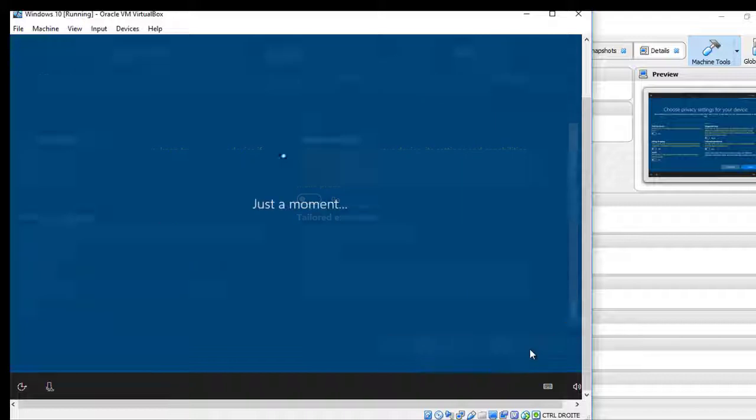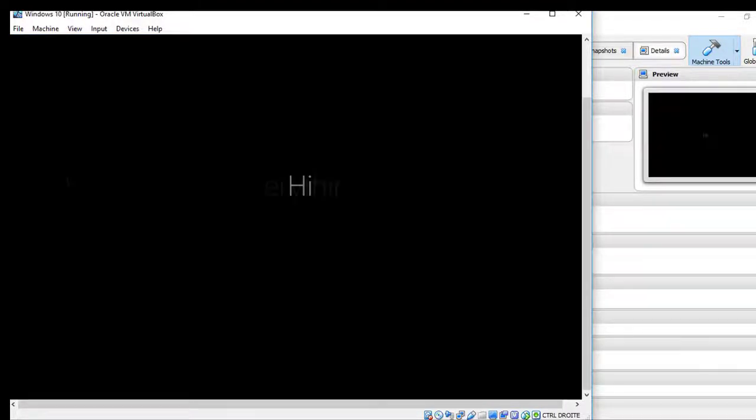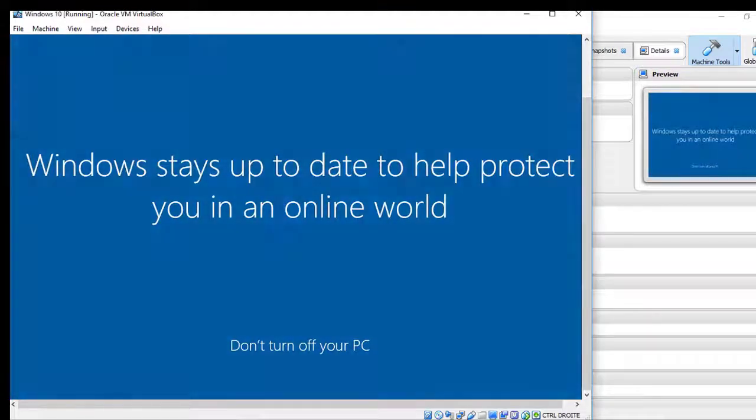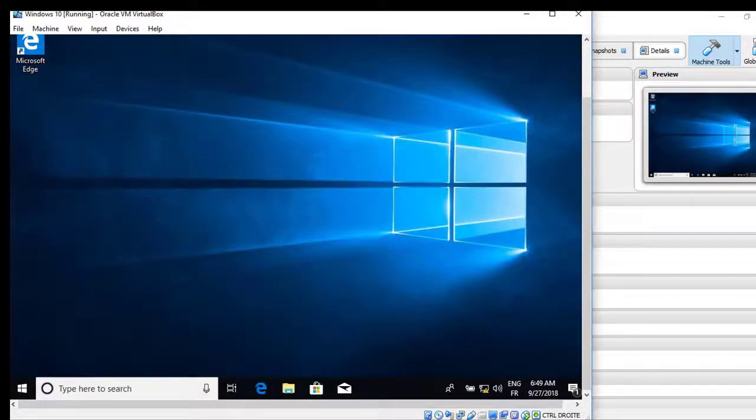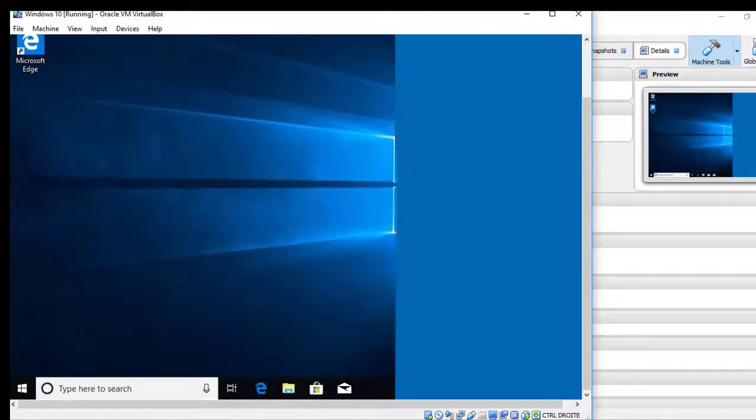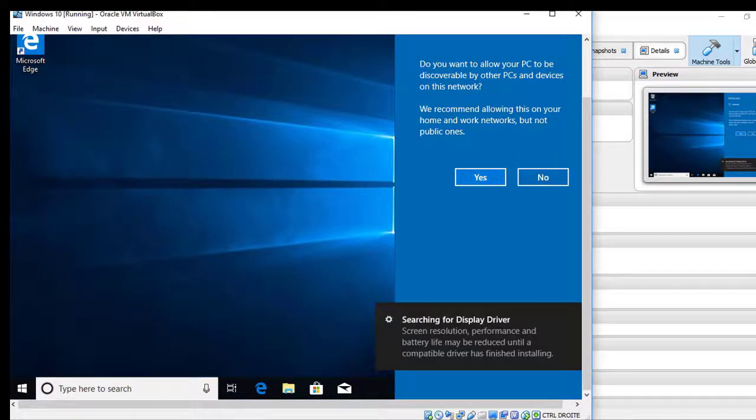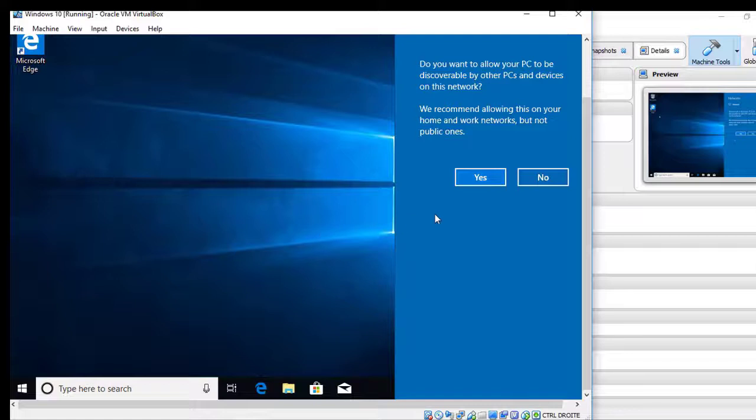Click Accept and wait for the configuration to complete. Great! The desktop is now displayed, and Windows asks me if I want my PC to be discoverable on this network by other devices. I will just click Yes.